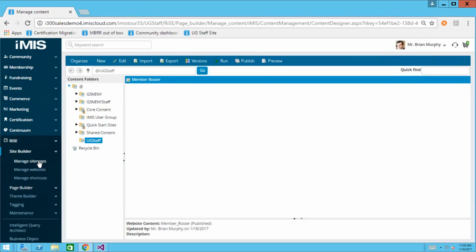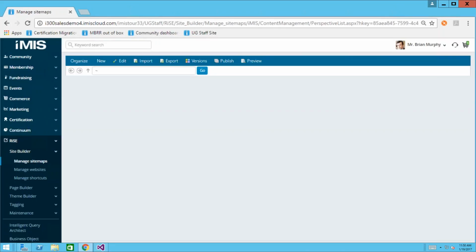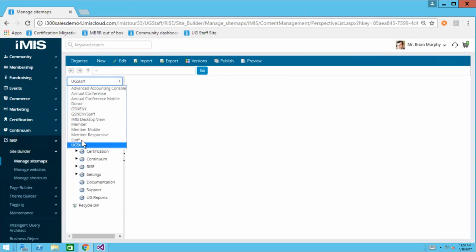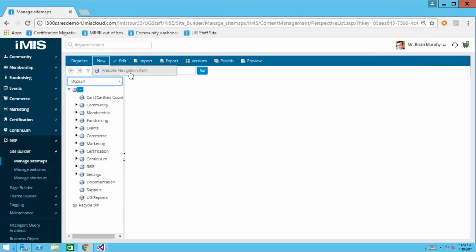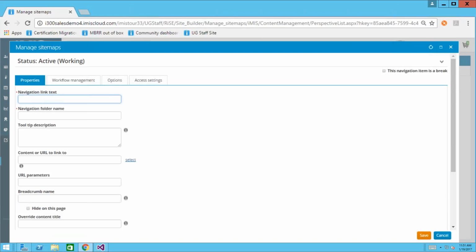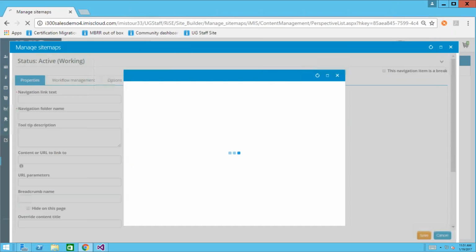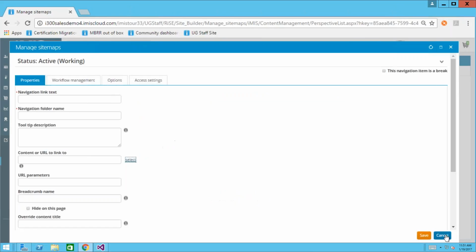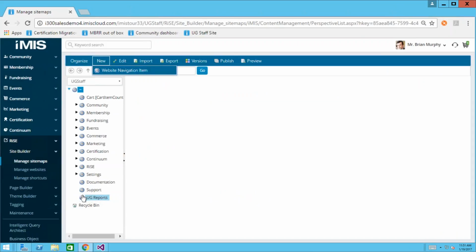So underneath Site Builder, Manage Sitemaps. Remember, in this area, we have access to all of our different websites we have running, so I want to make sure that I select my UG staff. And then here, if you do New Website Navigation Item, this is where I put in UG staff, and then in the select, this is where you'd go find your content record. So there's my content record, my member roster. So I'd click this and away we go. Although I've already done that here.